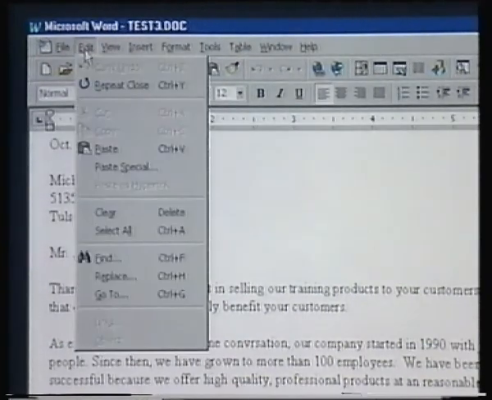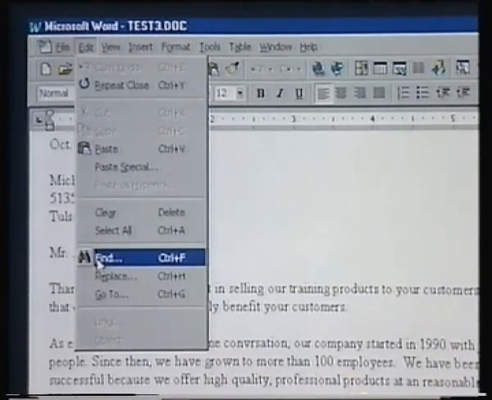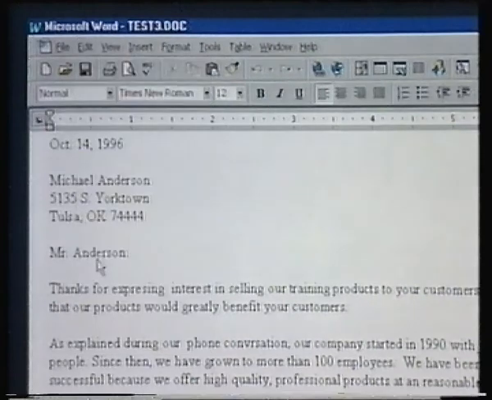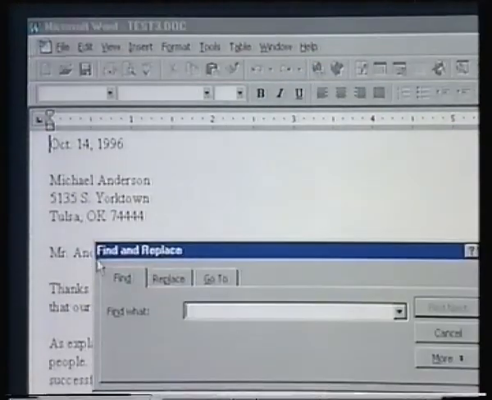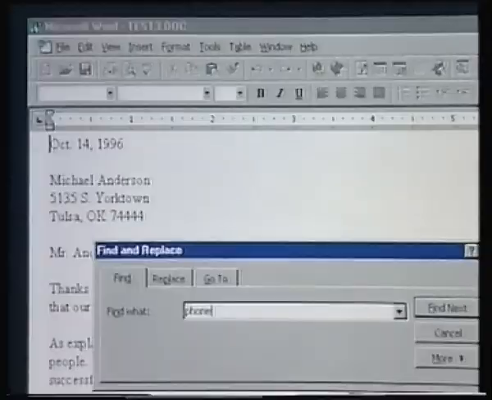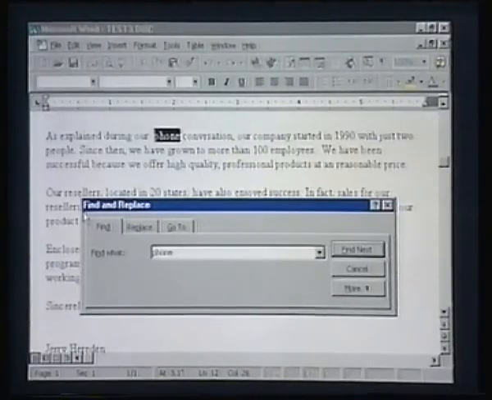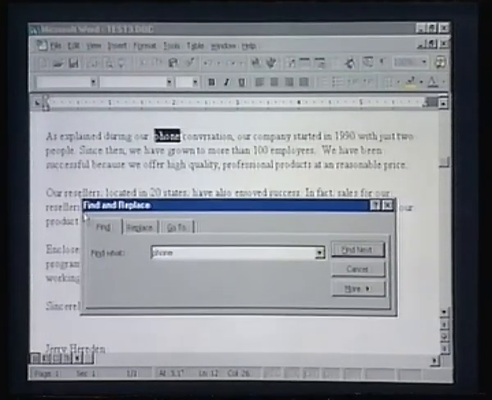Select the Edit menu and move down to the Find command. Notice this feature could have also been activated by pressing Ctrl plus F. A dialog box opens on screen. The word we want to find can be entered into the entry bar, and we'll type phone, then press Enter. Word automatically finds the word phone in the document and highlights it. From here, the word can be replaced with a different word.